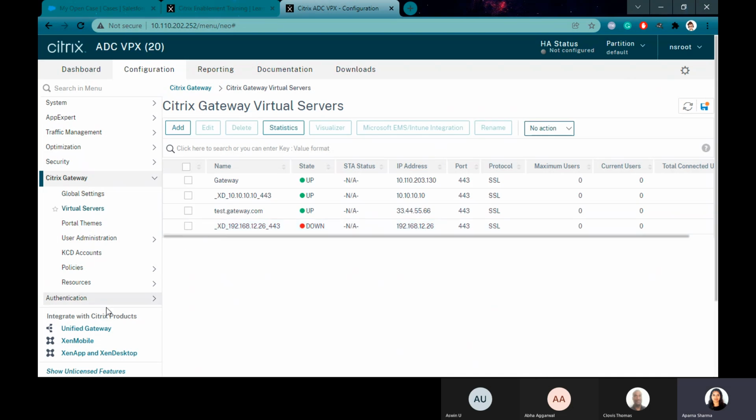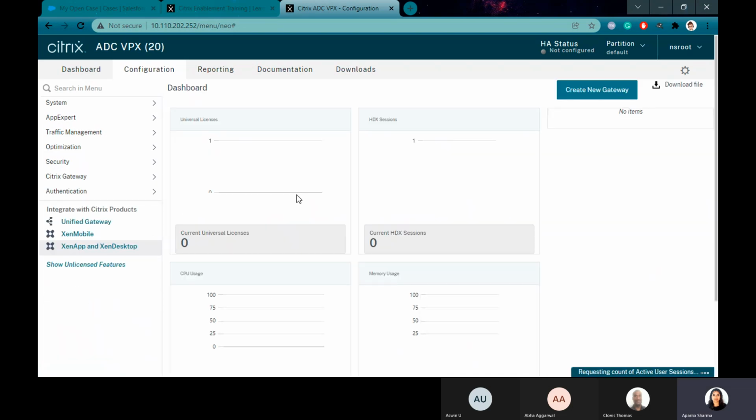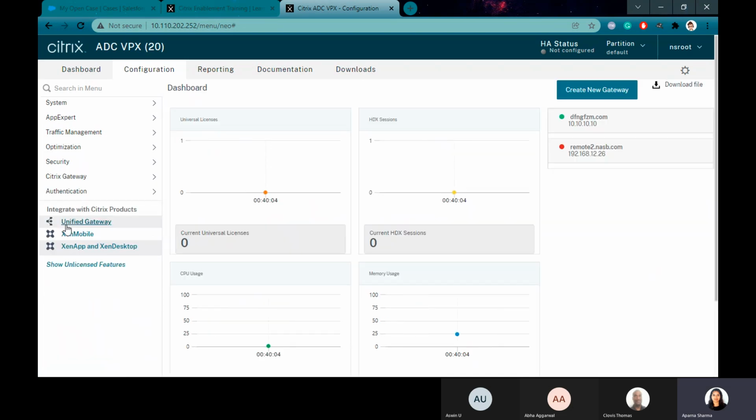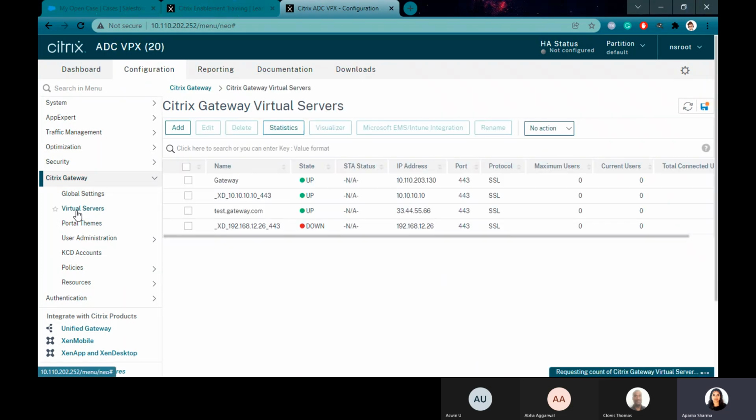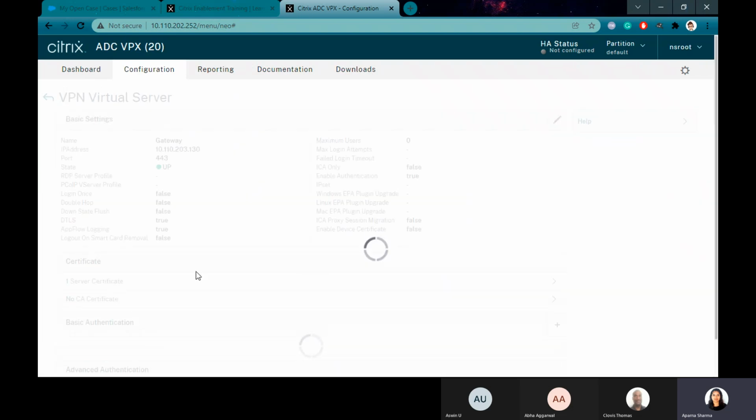Go through your virtual server. You can configure your ICA proxy for the first time or your CVPN unified gateway for the first time through a wizard, no issues. But after you've configured it, go through your menu and check your virtual servers and different configurations through here rather than the wizard. Okay. So let's go through the basic settings first.